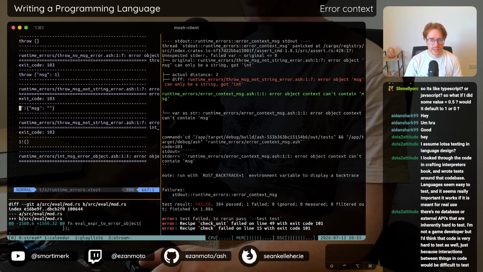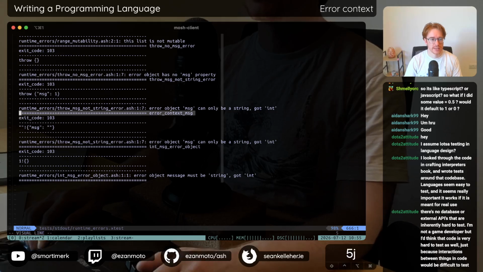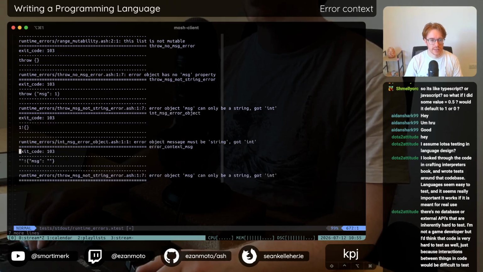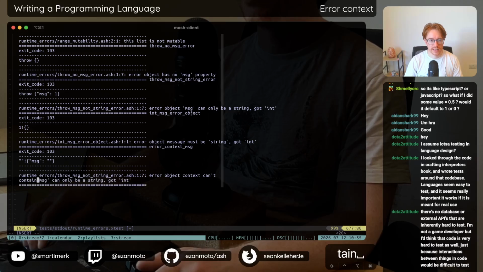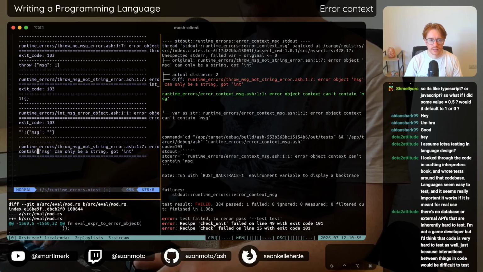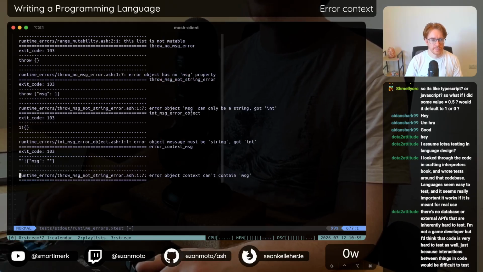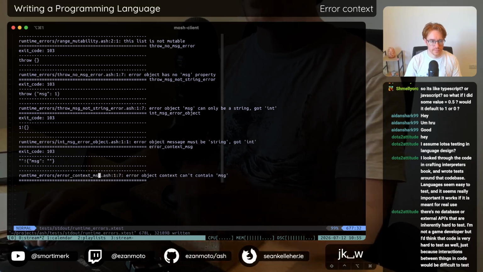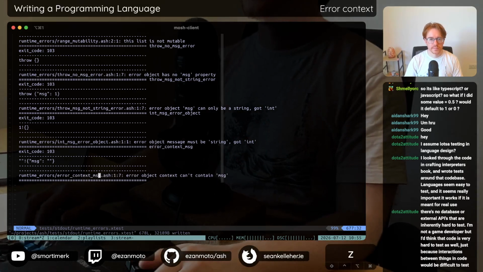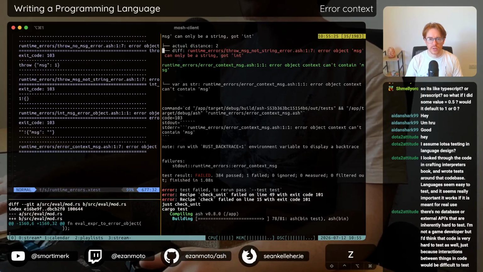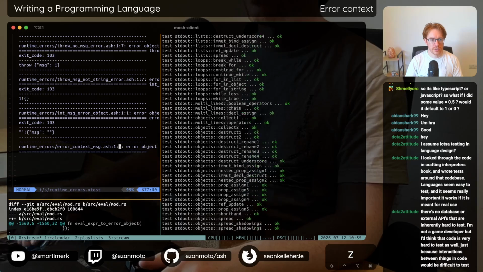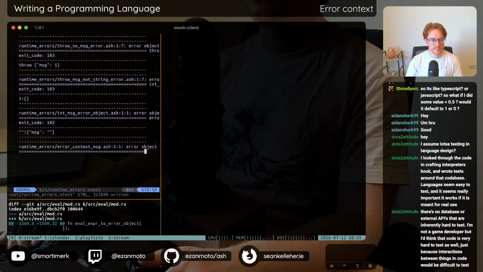Or object context. Context can't contain message. And I missed that. What line was that? That was error line 1 and column 1.